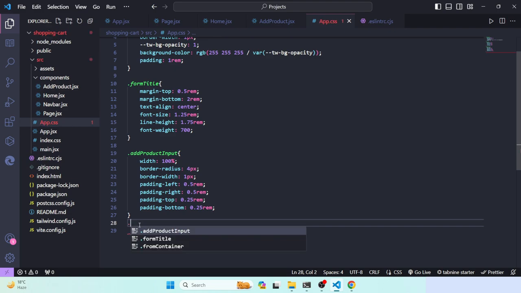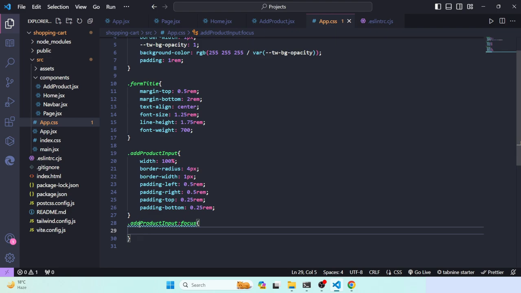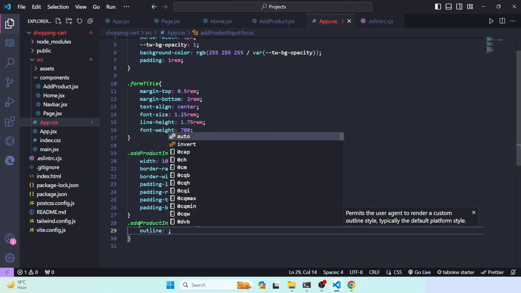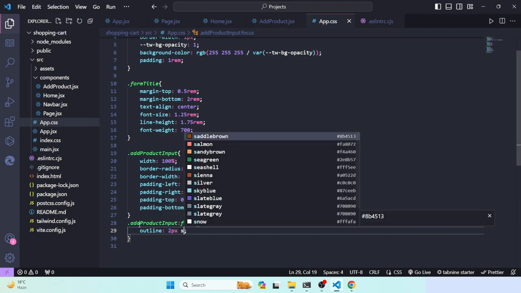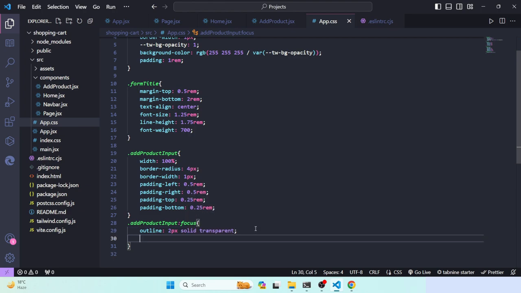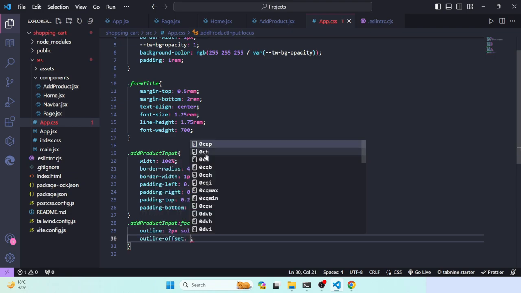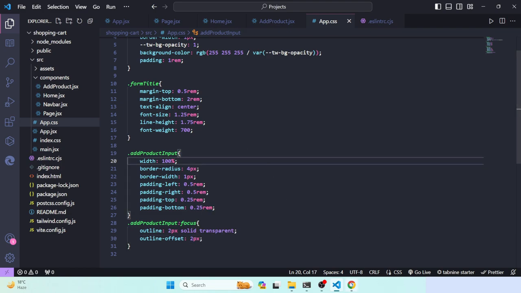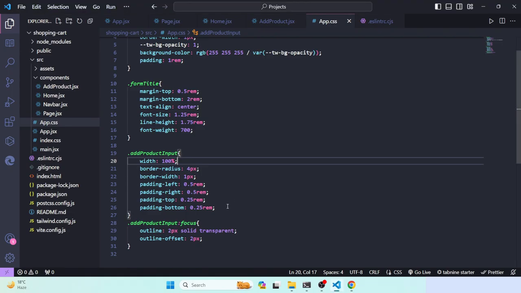So let me just add div. And here when we focus, what will happen, will just happen an outline. The outline will be 2 pixel solid transparent. Okay, then we need to define outline offset. The offset will be 2 pixels. Okay, that's it. Let me check. Here you can see when you hit, then it will show an outline. Okay, this type of thing.